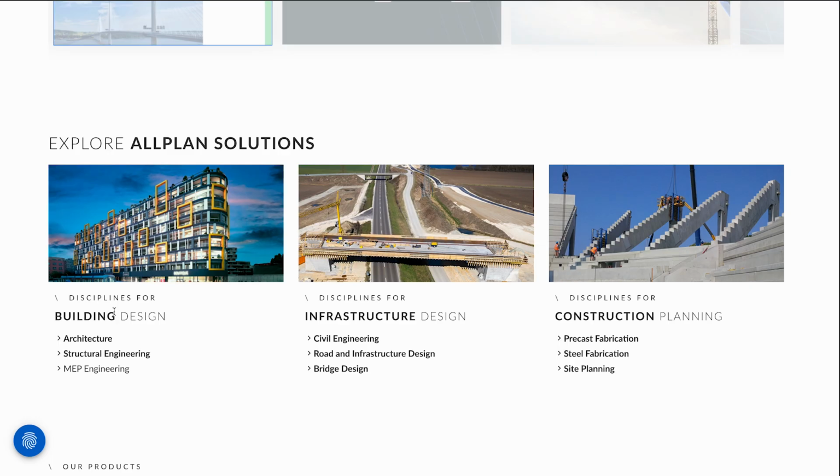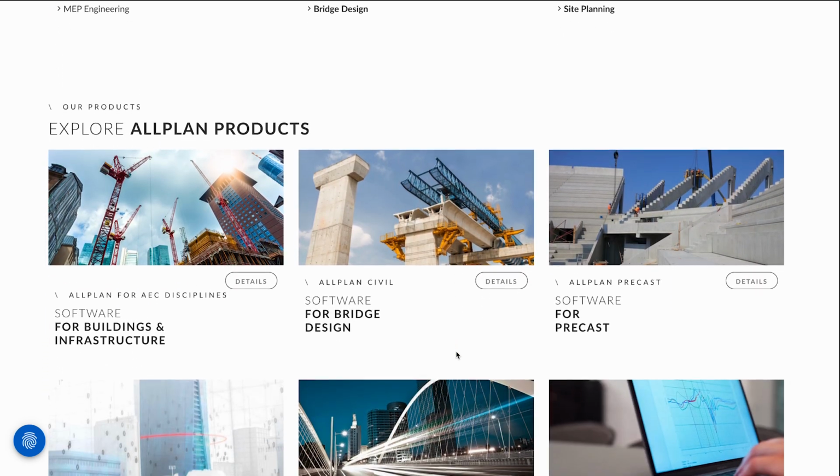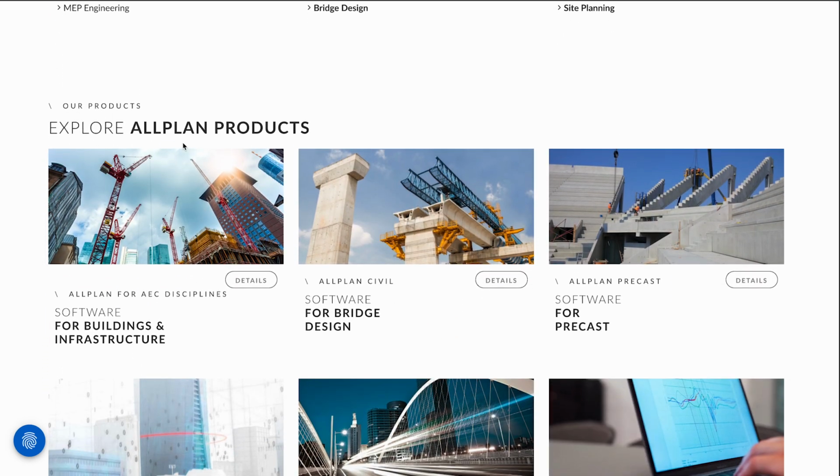For Allplan, the program is the best option for structural and civil engineering design. It is a native way to handle reinforcement and precast elements in 3D space, and it provides better capabilities for designing bridges and roads compared to Revit.